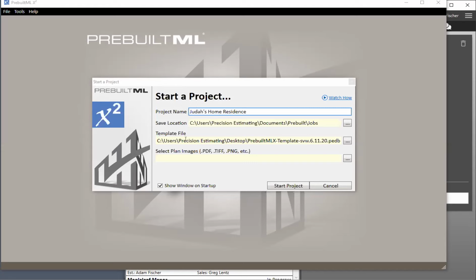It allows me to pick my save location, my template file, and so on. And I'll go from there and I'll hit Start Project.